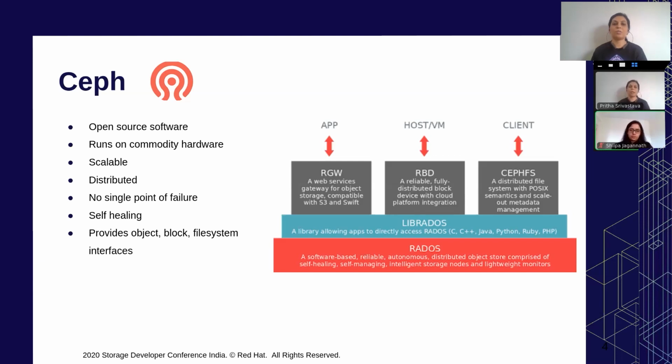And the architecture of Ceph is designed in such a way that there is no single point of failure. And since Ceph clusters are massive in nature, there are thousands and thousands of nodes. So there are bound to be failures in the system. There can be network failures, there can be disk failures, and the Ceph clusters are designed to be self-healing. And Ceph provides object, block, and file system interfaces under a unified storage system. The RGW component provides the object interfaces, RBD provides the block interfaces, and CephFS provides the file system interfaces.